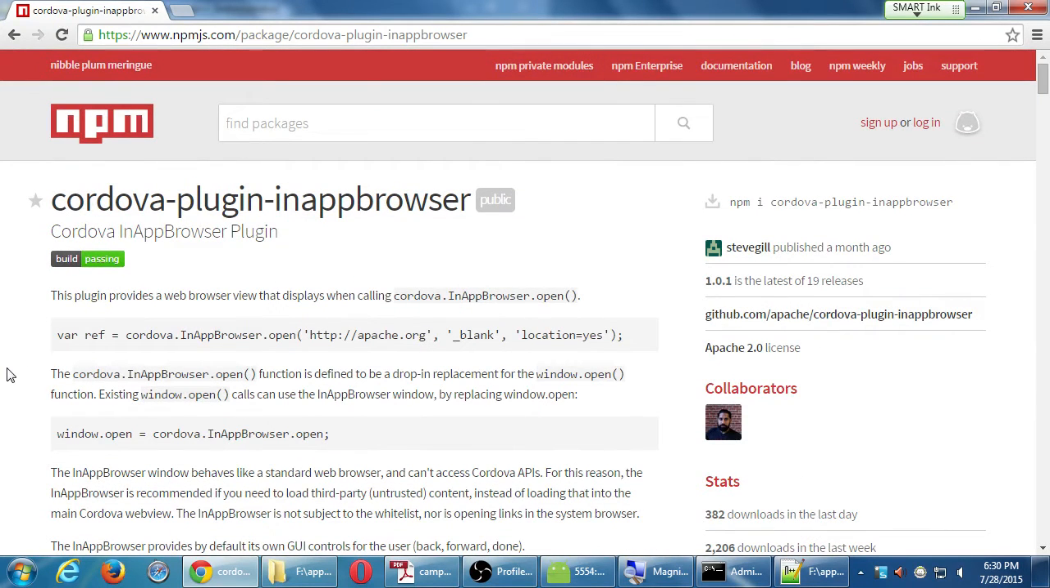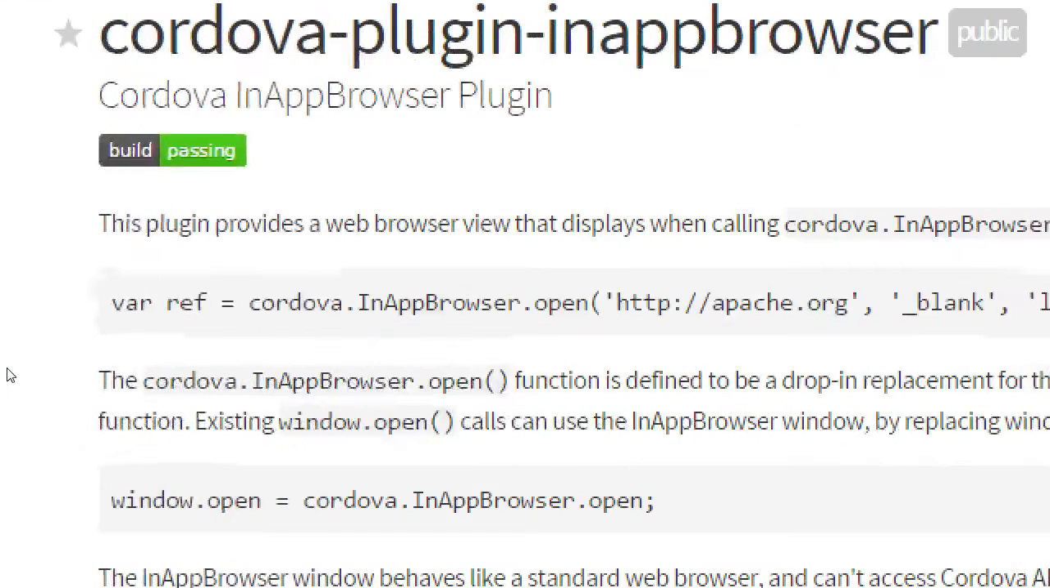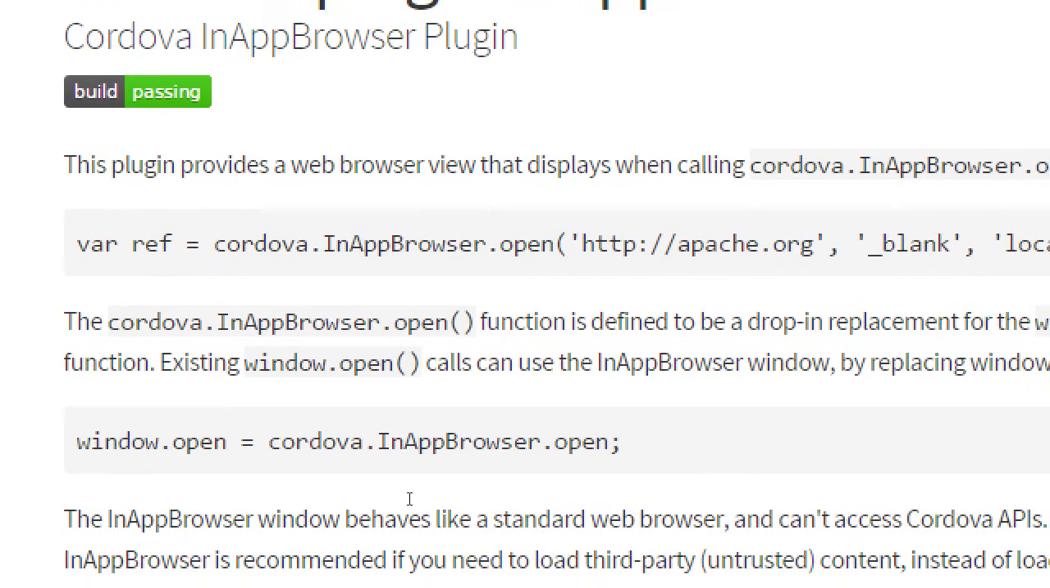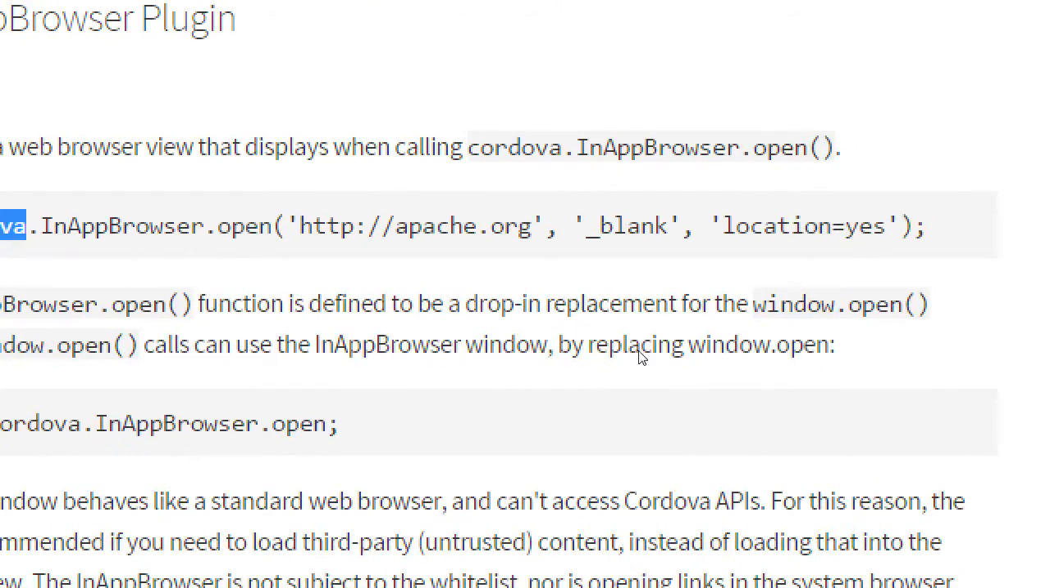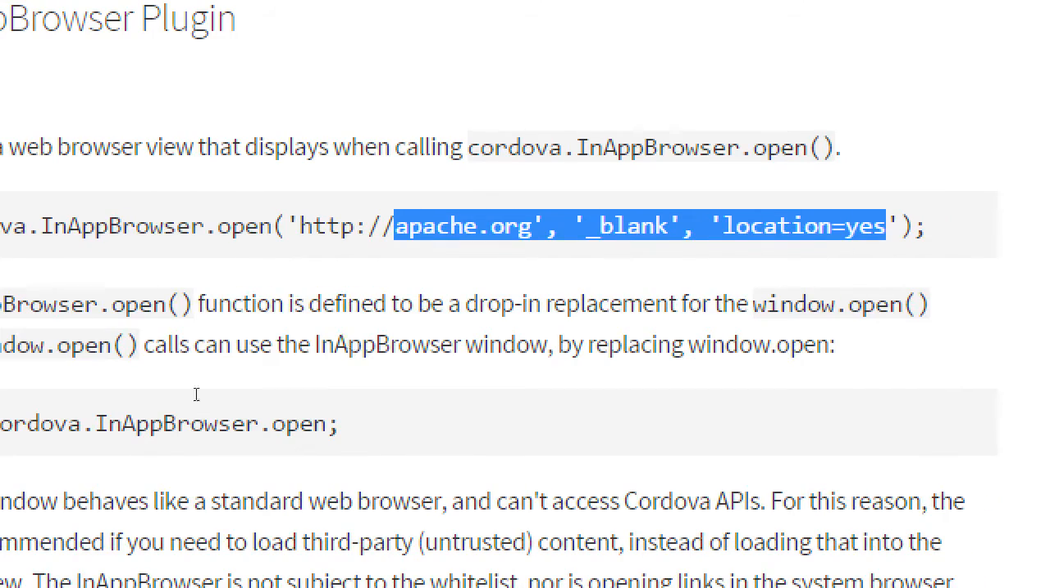Okay, so this plugin provides a web browser view that displays when calling cordova.InAppBrowser.open. There's a very basic example here. In the first example, a variable is created, and we've got the method cordova.InAppBrowser.open with a few parameters, which we'll be explaining in a moment.